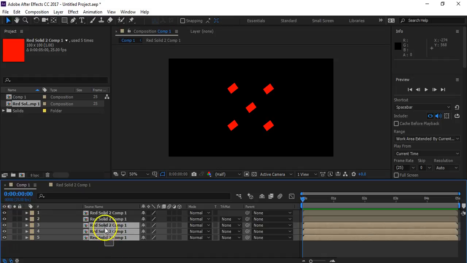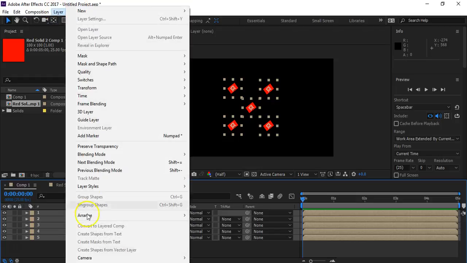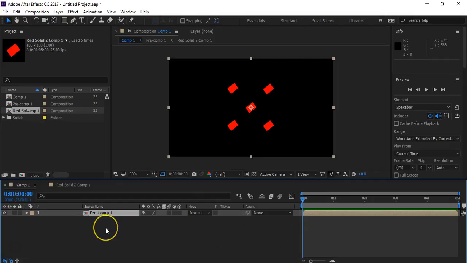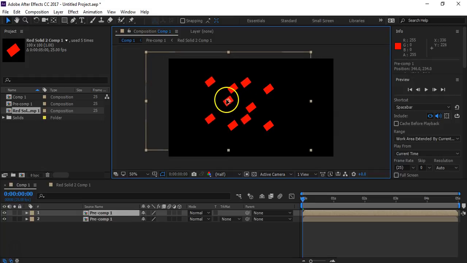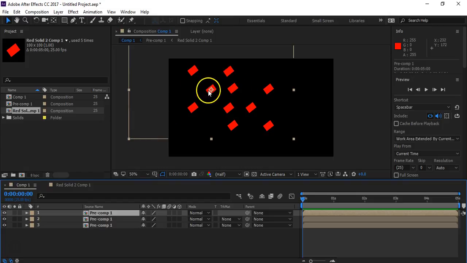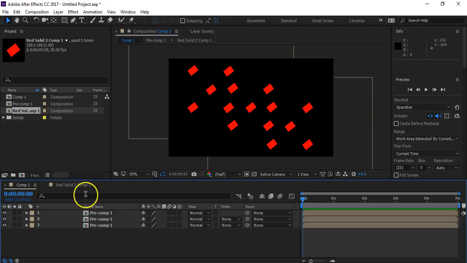Let's select all of them and make this all into a new composition. Like I create the composition, then I group it into the new pre-comp, then I duplicate, and the duplicates of all these pre-comps I am again pre-comping. Then again Control D for duplicate, and let's take this one here, one more duplicate, and I'll take this one here.